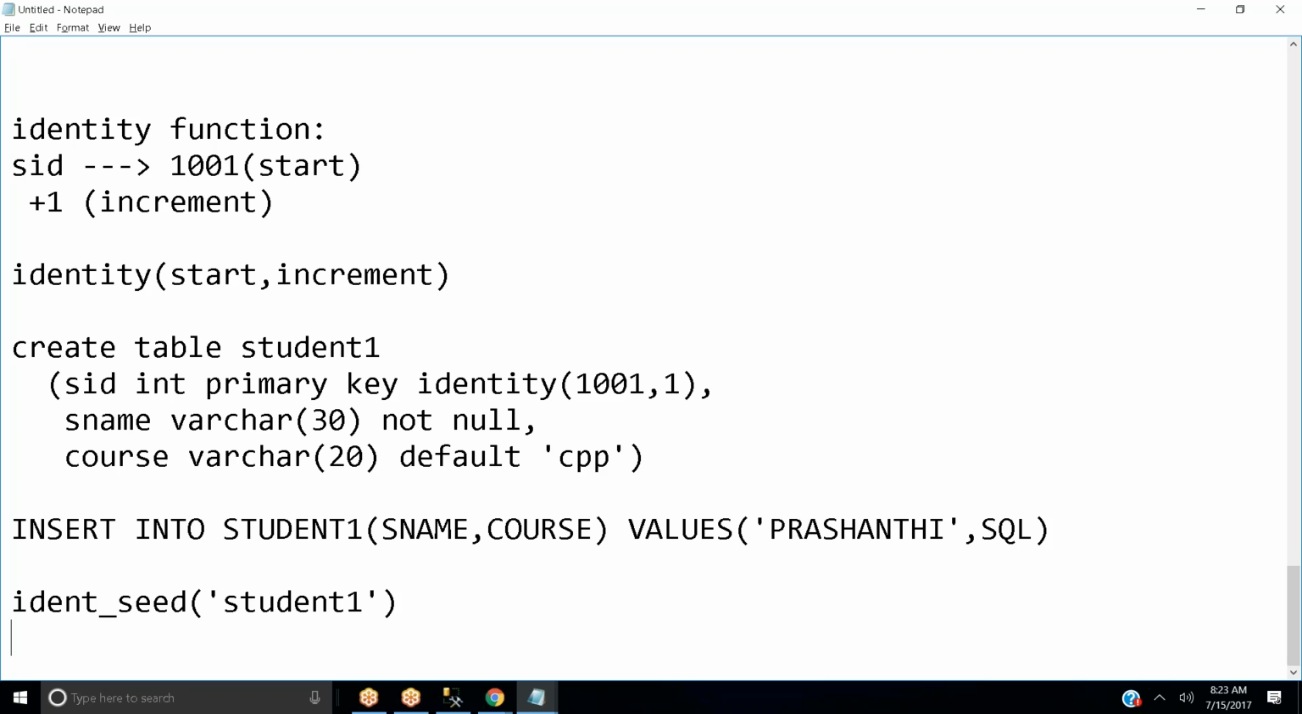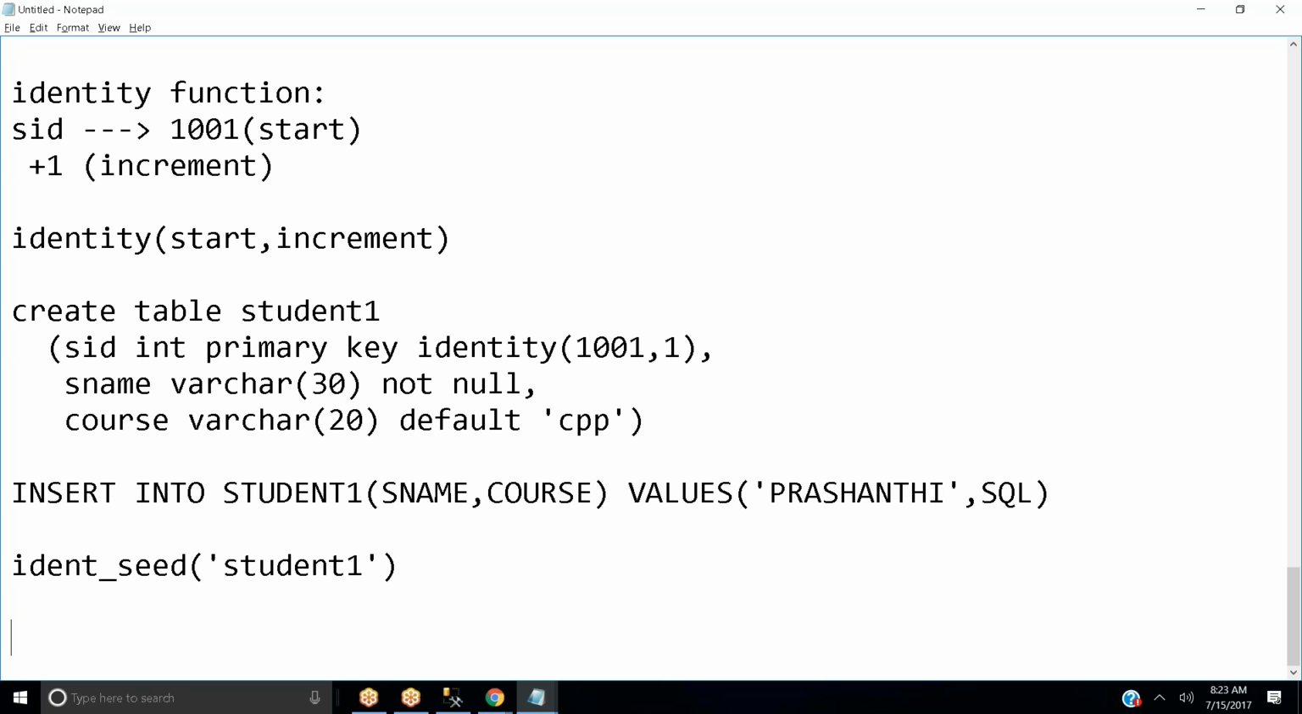Any queries on identity functions? No. Now, shall we see how to copy from one table to another table? Yes.